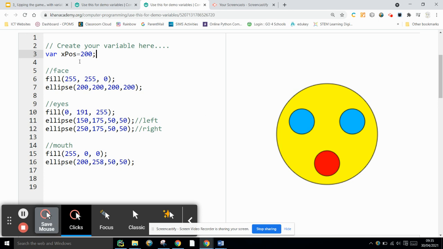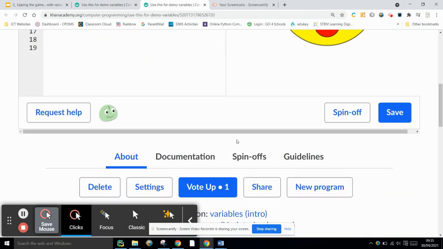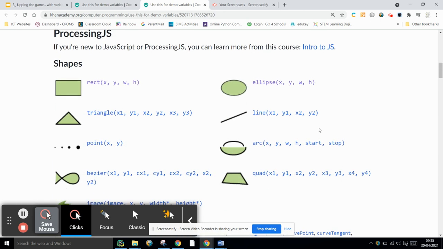Now, you have to create your variable at the top of your program. Otherwise, if you go to use it, it's not going to work. You're going to get an error because you're trying to use something that doesn't actually exist. So then you just need to go through and use that variable in every single position that has an x. And if you forget, you just go to the documentation and it'll give you a hint.